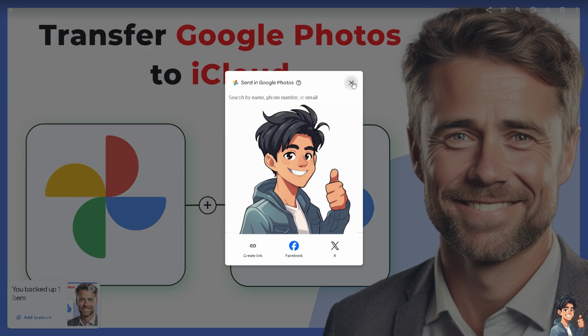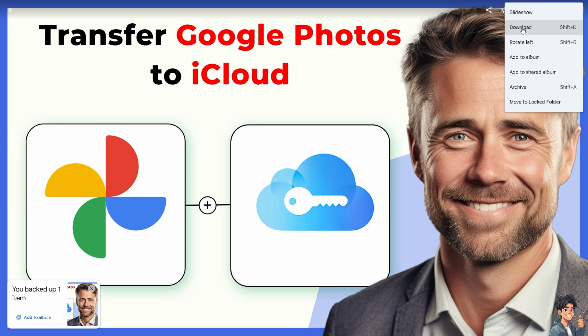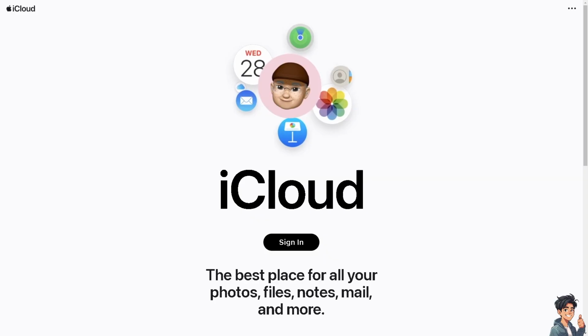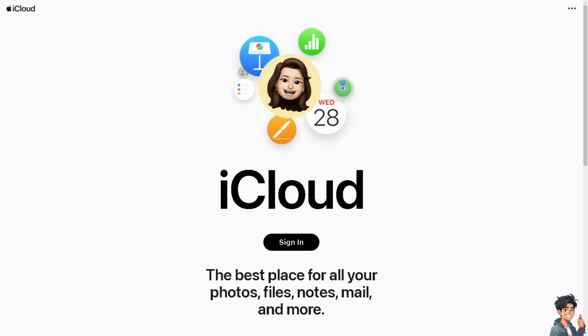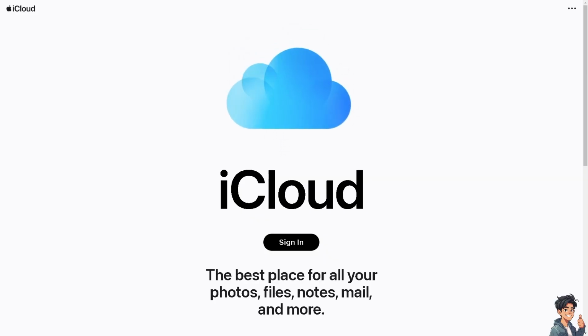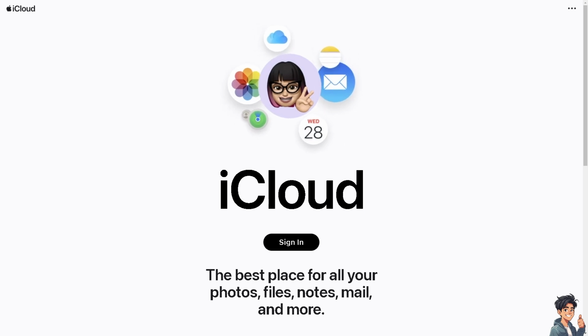All right. Share. Or you can simply download this file and zip it. And you need to upload this manually to your iCloud account. All right. Now from here, you need to log into your iCloud account. And after that, you manually upload the zip files that you created.